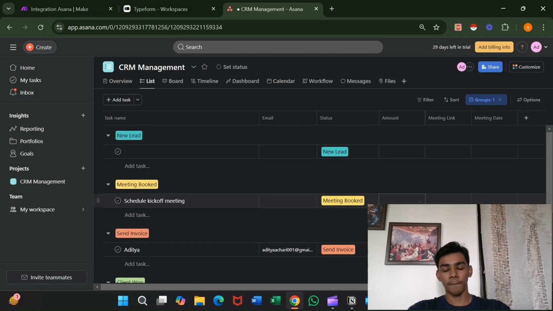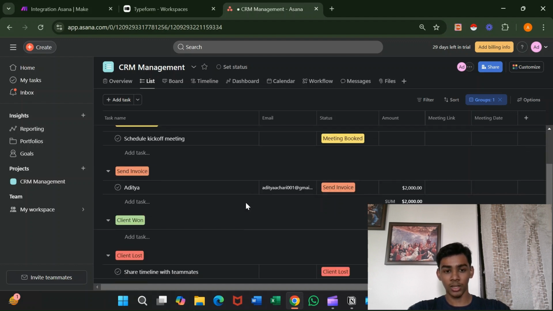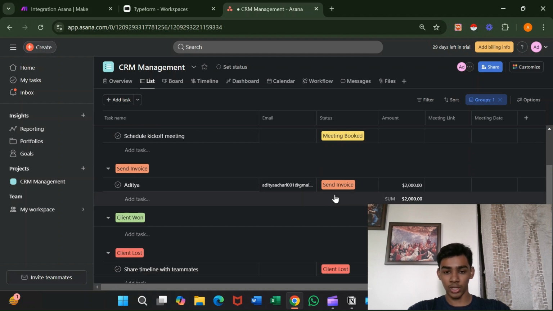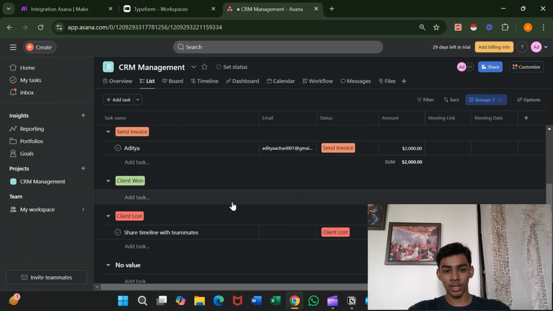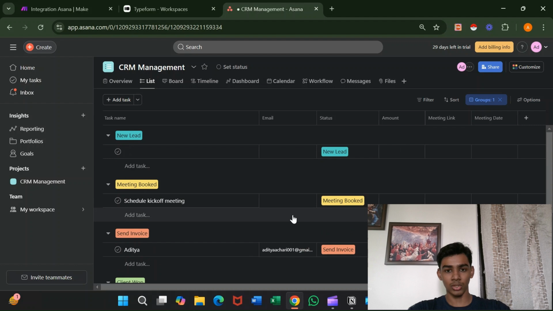Now, in this CRM, how is it that you can lose any clients? You see, the new clients that come in directly are put in here, and if they book a meeting, they are in the meeting booked area. If you've sent the invoice, they're already here. If you won the client, they're going to be here, and if you lose the client, which God forbid doesn't happen, they'll be here. So there's no way that you can lose the client.